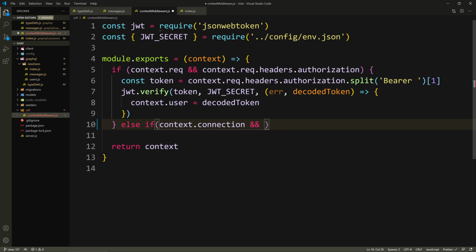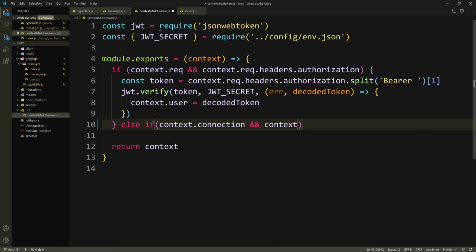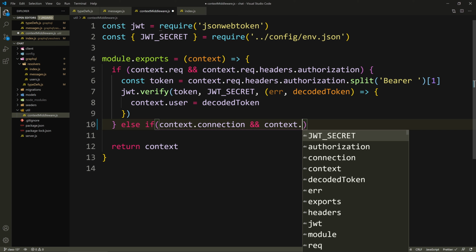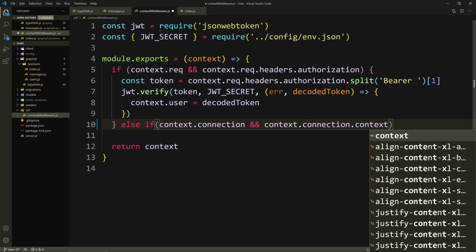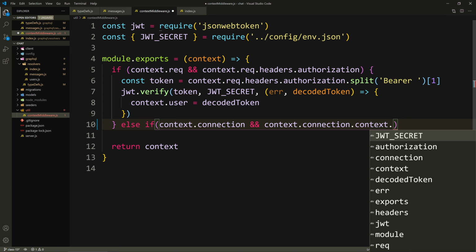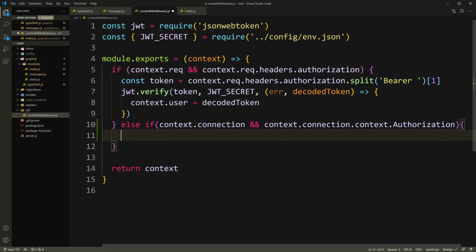And we also need to check for the authorization, the auth token. Now the auth token will come as part of a payload. And it's not an HTTP header, but I'll just put it in the same key name. Here we'll check for context.connection.context. So the connection itself has its own context, which is the payload that we sent. And here we'll check for a key called authorization. And I'll explain a bit more about this in a second. And here, if we do have this key, that means the token will be there. We need to store it in this token variable.